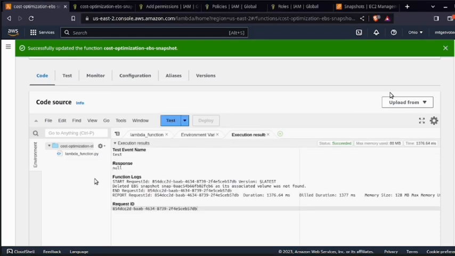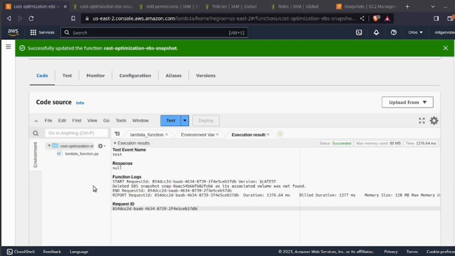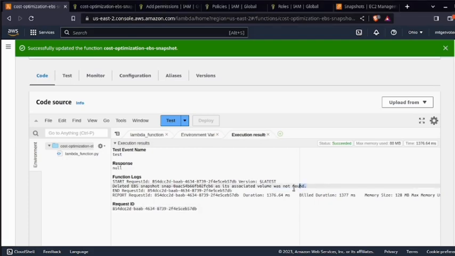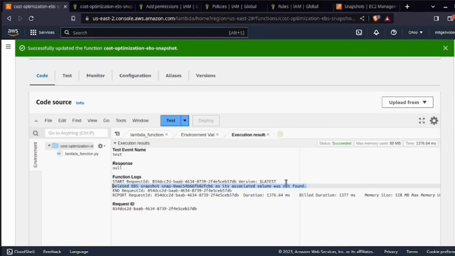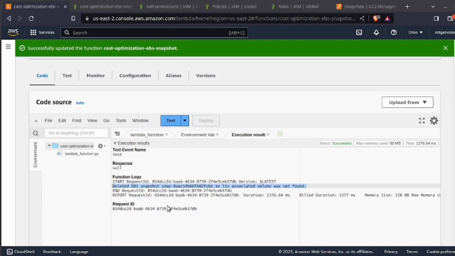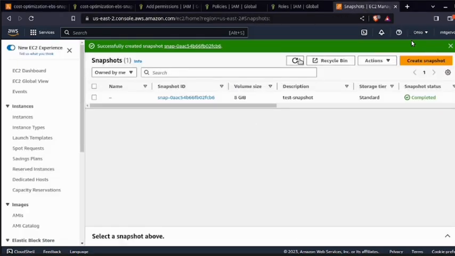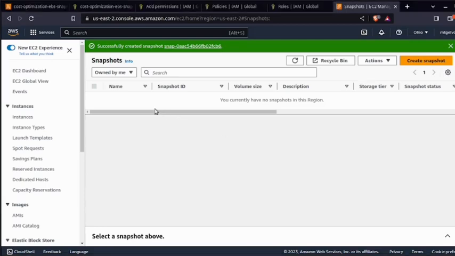If you test again, you can see that the EBS snapshot is being removed, nowhere to be found. So it triggers when you restart. This is also helpful if you're going to attach it to our CloudWatch and to our Lambda. So this is how this cost optimization project works. Again, I'm going to refresh again, so we don't have our snapshot.